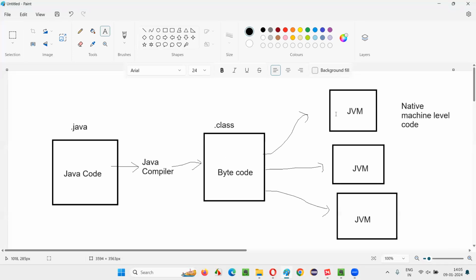How will the JVM convert this bytecode into the native machine level code? First of all, the JVM has its own interpreter. The JVM interprets this bytecode step by step, line by line, one line at a time. It will interpret and convert this bytecode into the machine level code. The other JVMs do the same thing: they have their own interpreter and convert the bytecode line by line into the native machine level code of their machine.